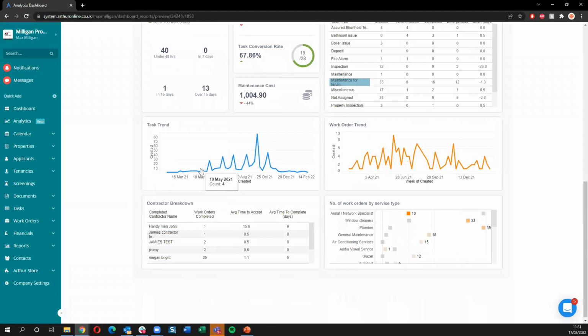So we've got a cool little task trend graph here for you to have a look at. It just gives you an idea of how many tasks have been created over the year. You can see here, obviously, around August, September, October time, particularly October, a lot of tasks were generated in this period. Then it went down quite a lot in the middle of October and back up again at the start of November.